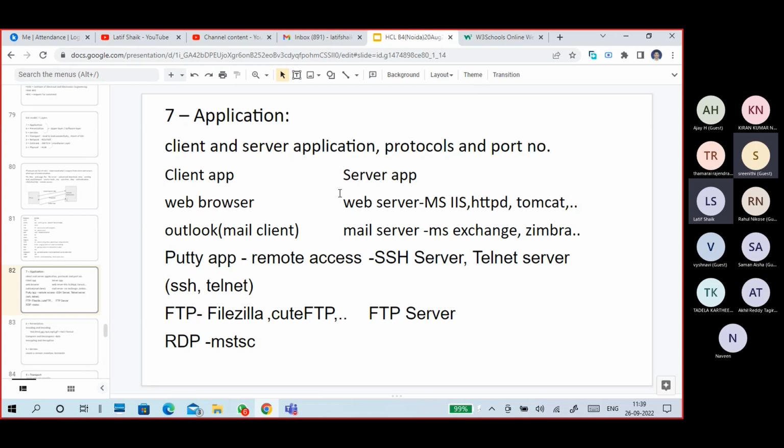So those are all applications. Those are server-based applications. And on the client side, we have web browsers, Outlook mail communication, PuTTY, FileZilla kind of things. These are client-side applications. So your application layer deals with protocols, port numbers, client applications, server applications, client-to-server requests, and server-to-client responses based on protocols. So these all come under the application layer.